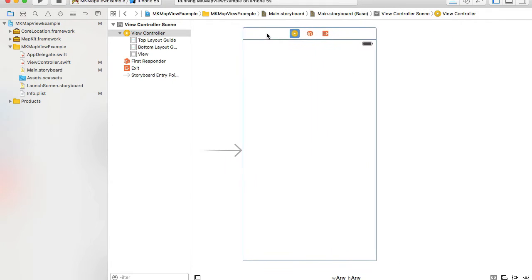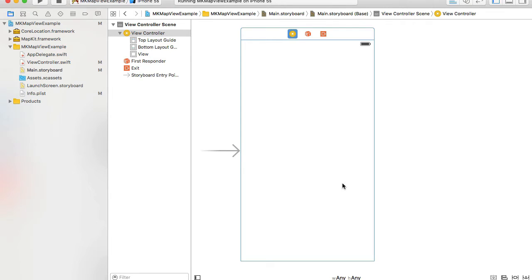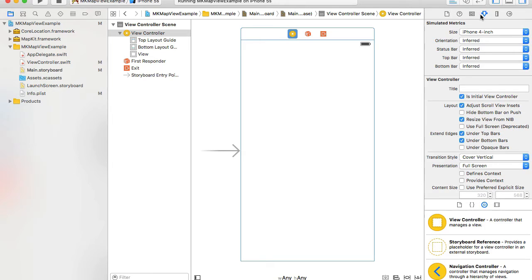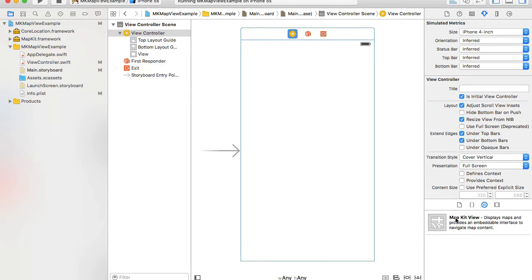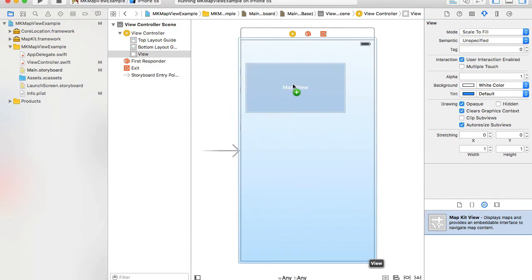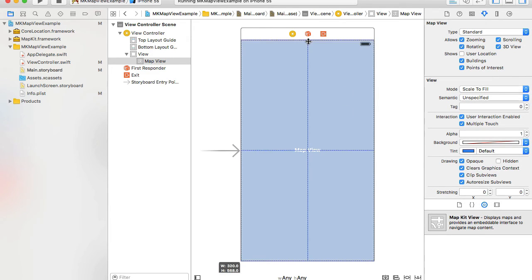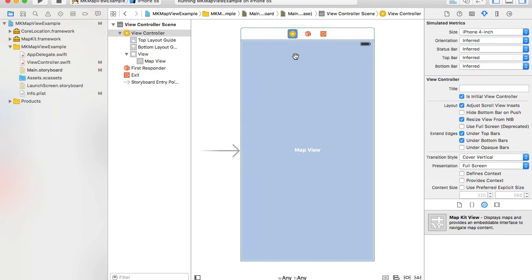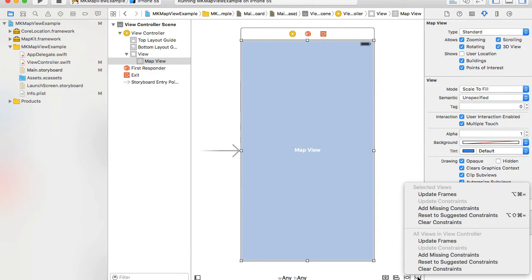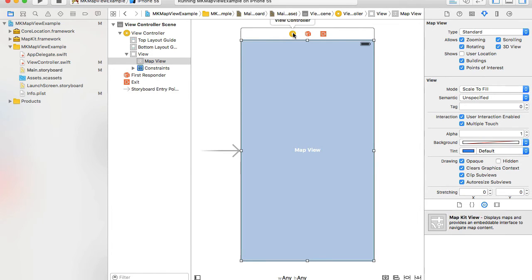and then I will select view controller, open up the utilities panel here, and under attributes inspector, under objects library, I will search for MapView. I have the MapView. I will click and drag it to my view controller, position it something like this, expand it, or maybe move it all the way to the top. Okay, and then I will select the map. I will reset to suggested constraints so that it appears nicely.